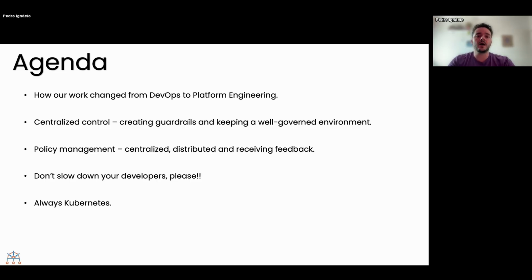And I want to talk about how to manage policies in a centralized way, and how to be sure not to slow down your developers, to keep them happy and working the way they should, because developers are what drives business innovation. And we have a bunch of problems once our developers find difficulties building their solutions and creating new platforms for our customers.